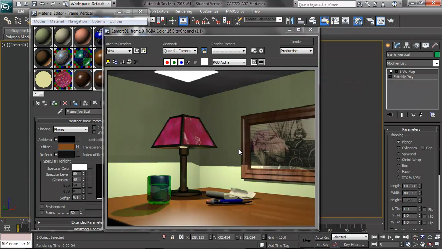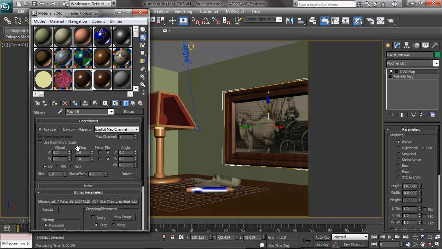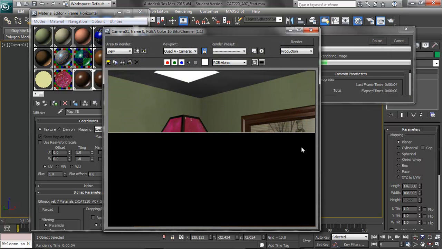Okay, so we got the grain going this way, and now we want the grain to actually change for the horizontal. So we're going to go in and select the map, and you can see we have different options, and let's just do a 90 and see what happens. Okay, and let's render that out and see if that works. Sometimes it takes a little bit of time.